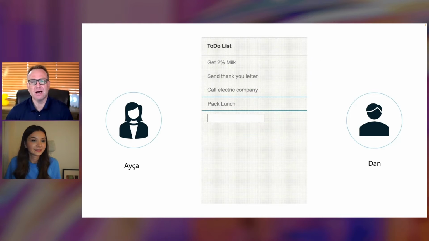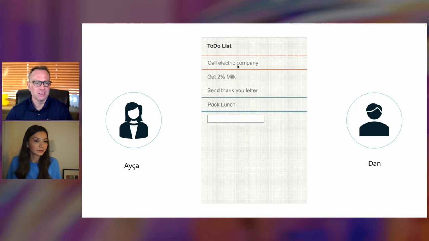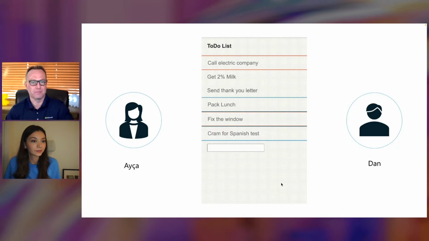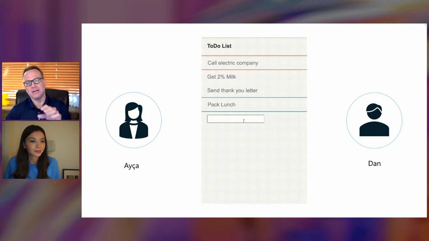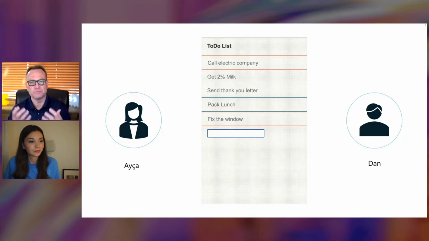But when it comes to custom type of applications, how do you do that? So let's take the standard to-do list. And let's say Ayca and I are making this to-do list together. And Ayca's typing and I'm typing and we're dragging and dropping. And we could have many other colleagues involved as well.